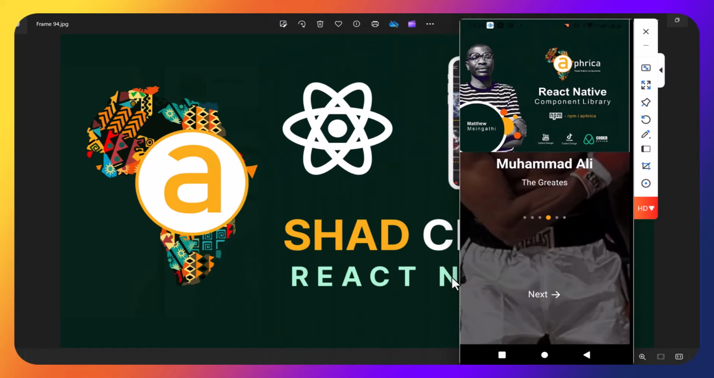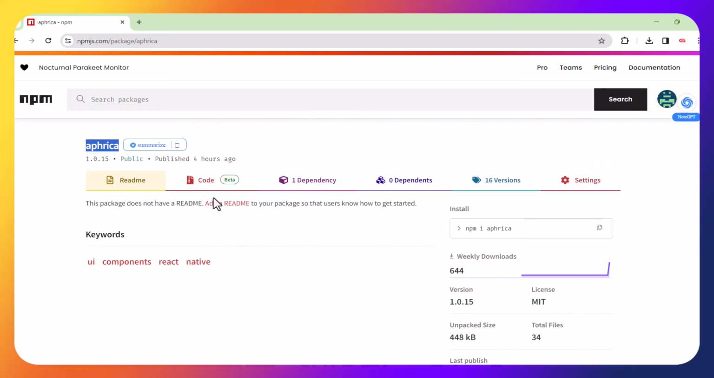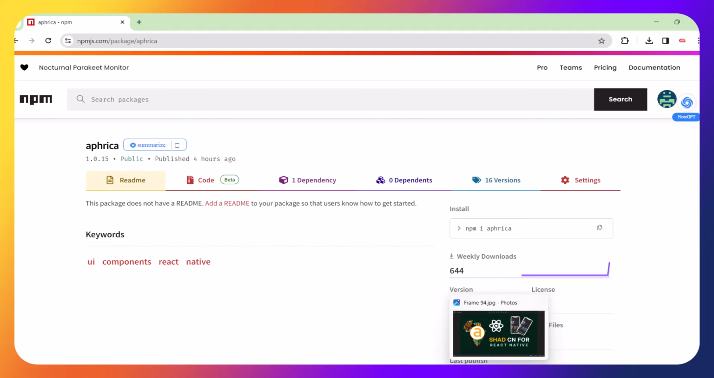Don't forget, guys, to go to npm and download and install the package. Everything is ready for you to use. As you can see, guys, we are sitting at 644 weekly downloads. I think we've got 3 days now. I started this 3 days ago. So thank you so much for your support. Thank you so much for testing the library. Thank you so much for showing the support. Let's continue, guys.